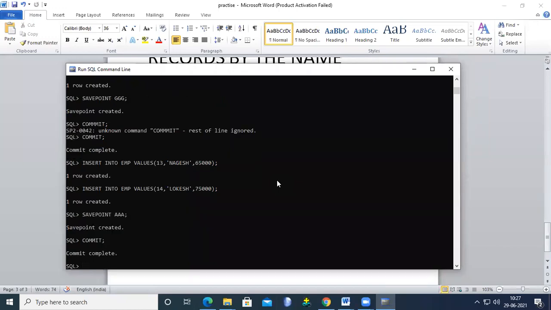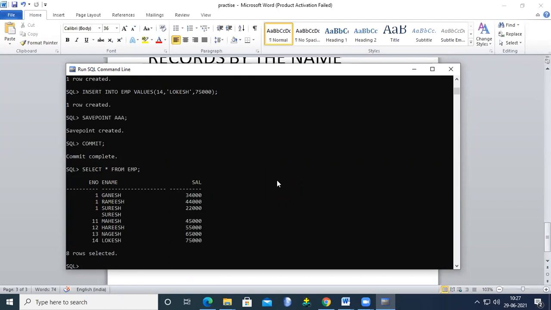So now I just want to display the employee table. Okay, now if I want to delete up to triple A, so what is the save point?